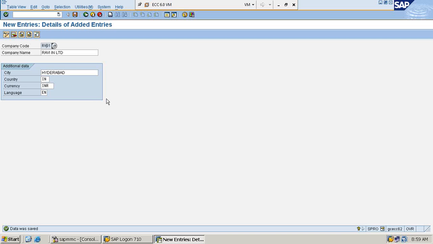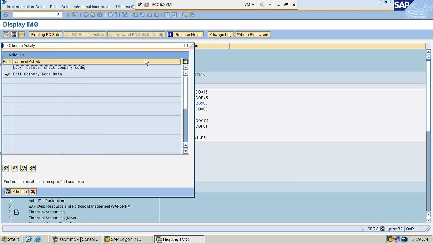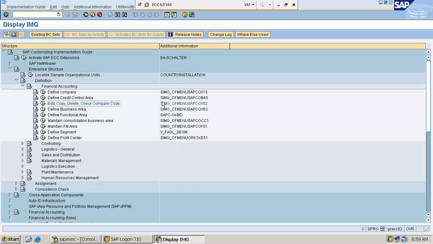The next step, number 3: define or create business area using OX03. OX03 will be seen in tomorrow's session, sir.